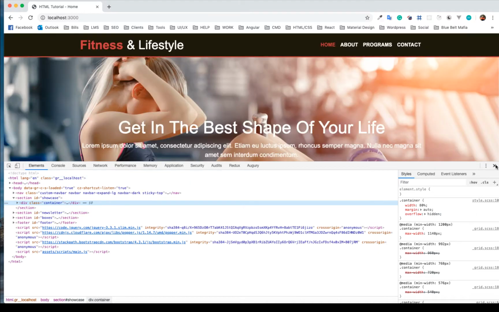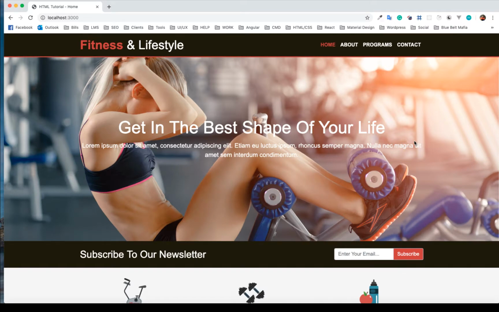So if I close this here and I hit F12, oops, nope, that's not it. I'm using a Mac, so I apologize. It's a little different with a Mac. So if you hit F12, I'm sure you know how to hit F12. Anyway, if you hit F12, it will come up.